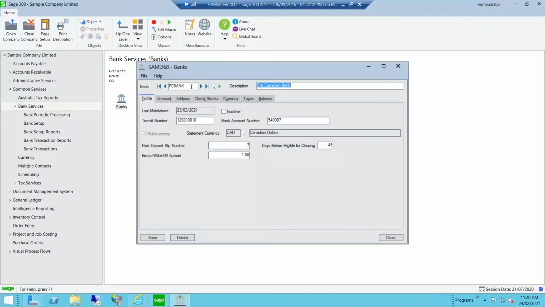So just be mindful that if you do make a mistake with the bank code, you actually need to delete the bank and start again. The description is just a text field describing the bank that can be updated at any time. Then you see a number of tabs. The profile tab is just the profile information relating to that bank account.